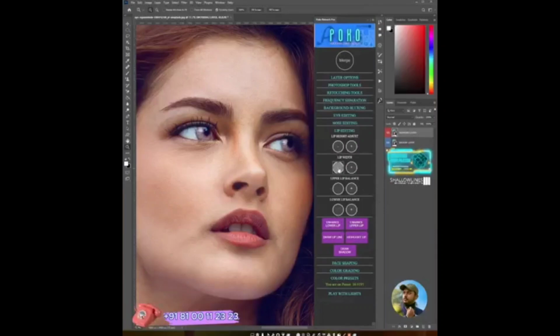No, it's too much, I don't want. So after that I'm merging. Now the lip enhancement section. So I just want to enhance the lip. So it's saying a button called enhance the lower lip.